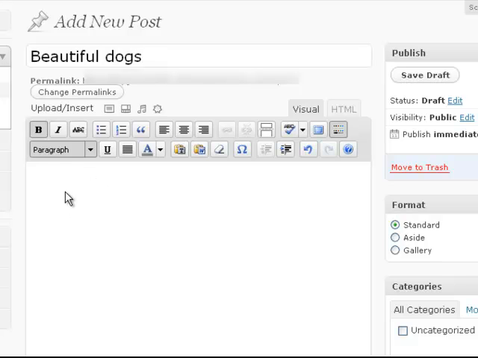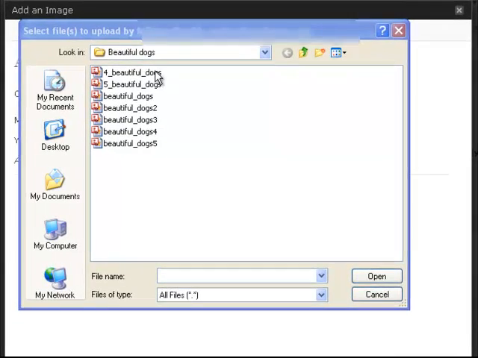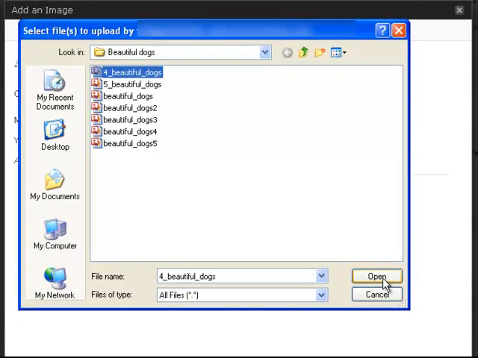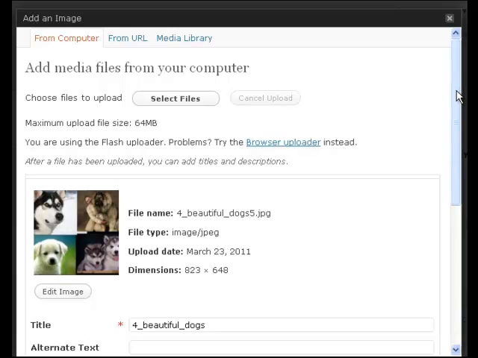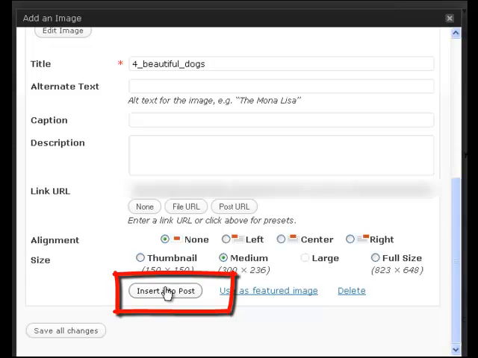And I can just add some text in the body part, so I will just type in which dog is the most beautiful. This is just an example on top of my head. Okay, oops, question mark. And then you can insert a picture. So on my desktop I've got a few pictures of dogs that I like, so I'm just going to select one, for example 4 beautiful dogs, click open. Okay, and then scroll down and click insert into post.